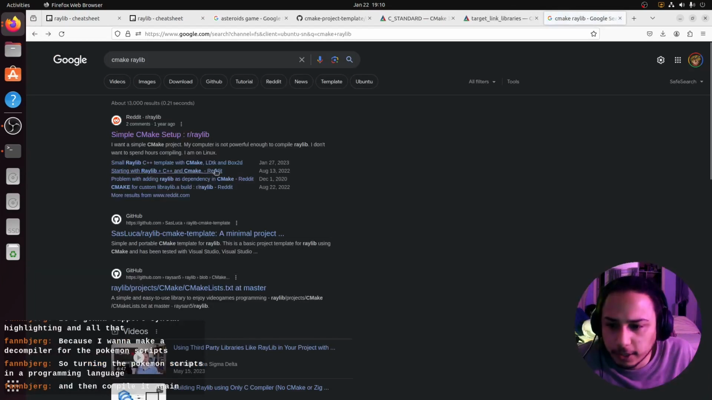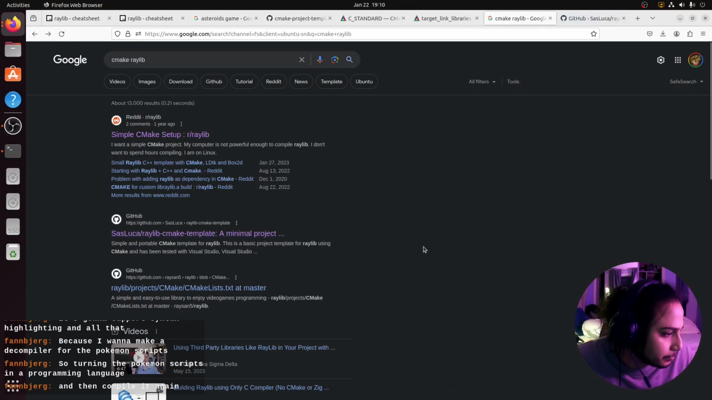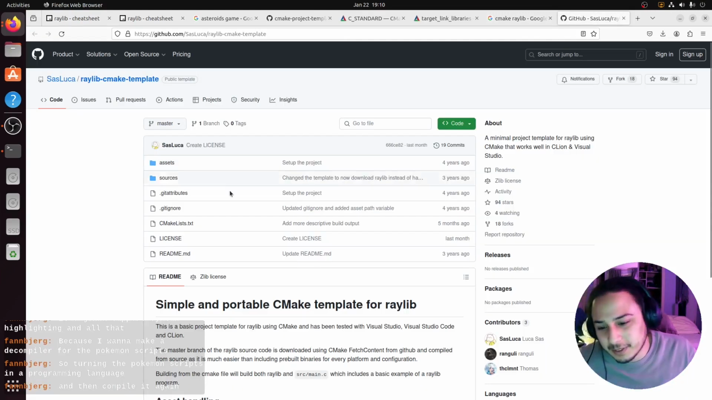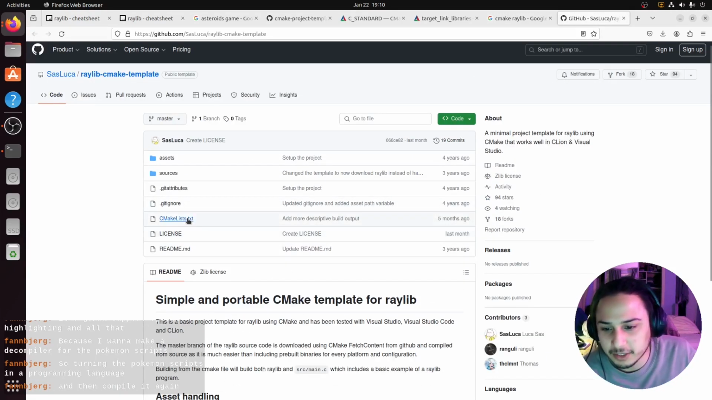I don't use CMake that often, so I kind of want to get with it, because I want to make a decompiler for the Pokemon scripts. So turning the Pokemon scripts into a programming language and then compiling again. Cool. That sounds pretty cool. It's pretty neat. It's pretty neato.